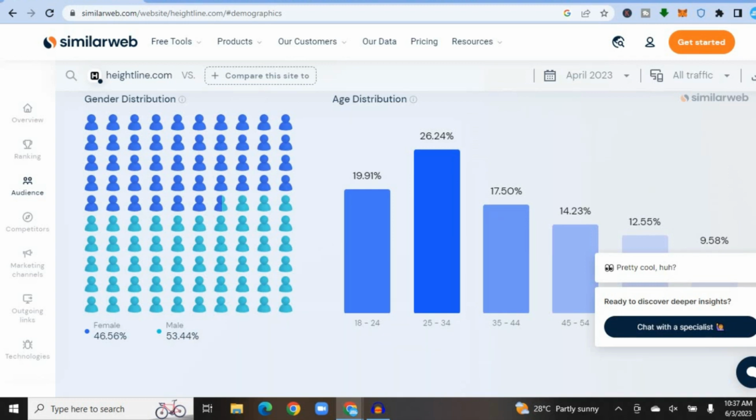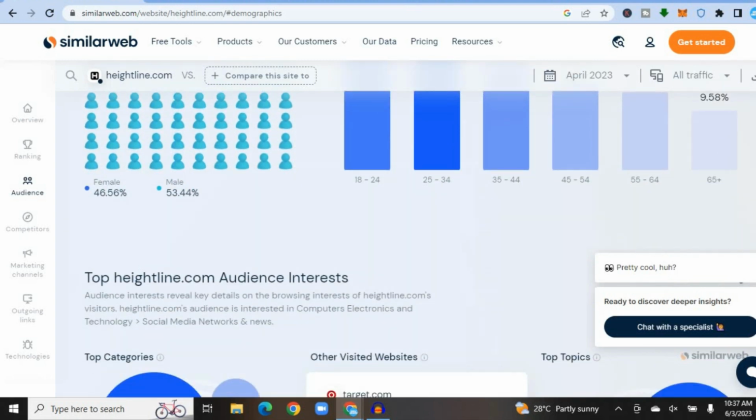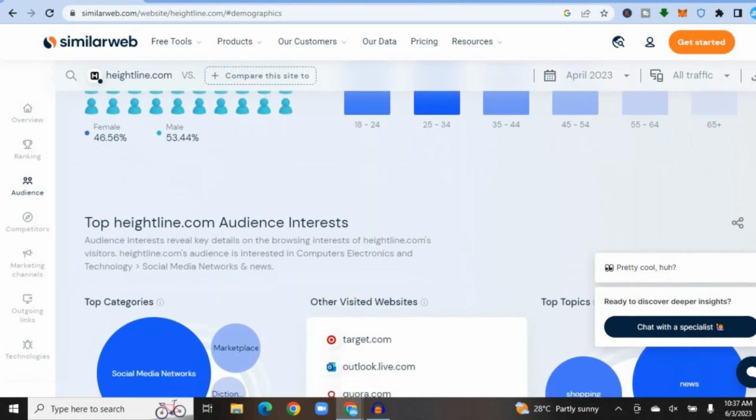So you get a good breakdown of not only where the traffic is coming from, how much traffic a particular website is getting, but also the average age and gender. So if you would like to do target ads or so on, you can do that.